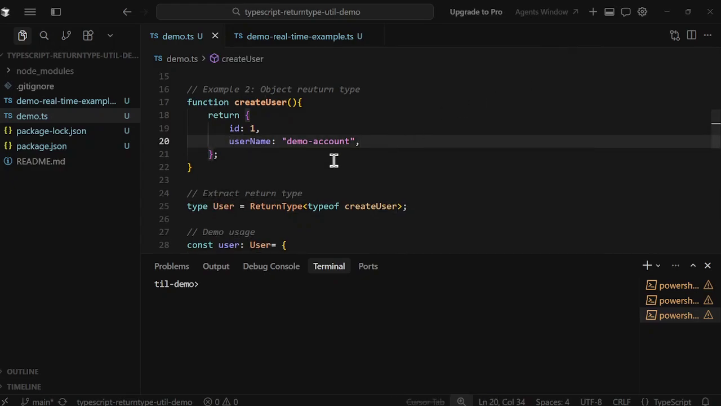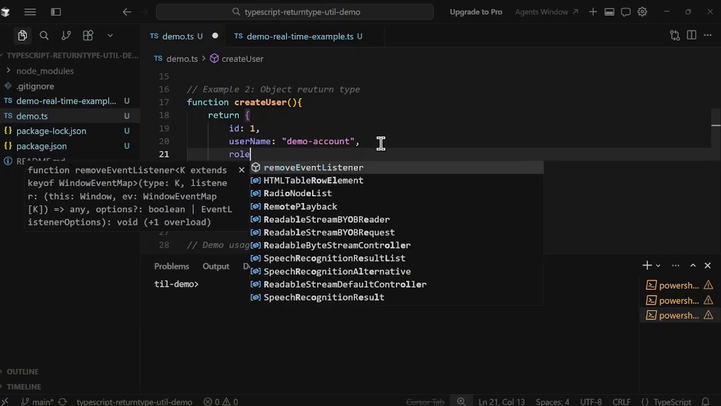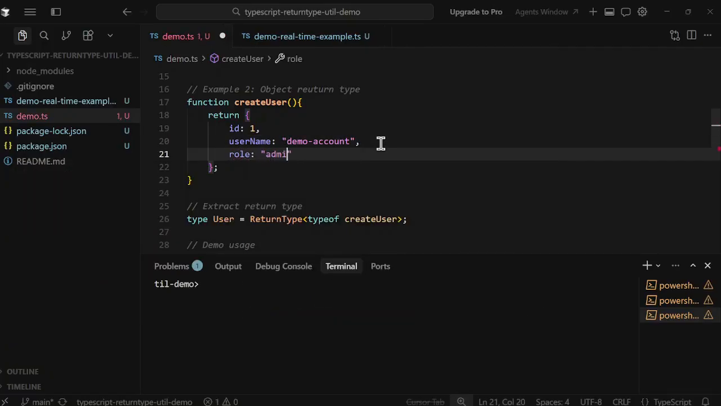Let's see the beauty of the ReturnType utility. Now the User type has id and username. Now I have added one new field to the createUser response object. So as soon as I have added one new field, this User type is automatically updated with the new field. No extra work is needed. This is the beauty of the ReturnType utility.